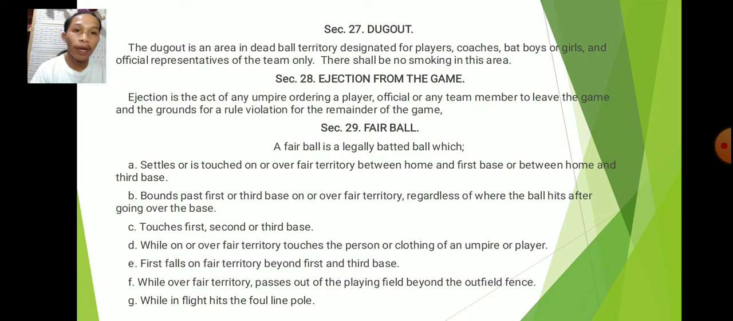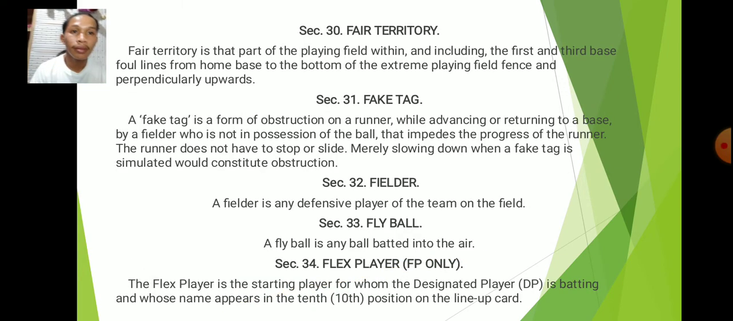29, Fair ball. A fair ball is a legally batted ball which settles on fair territory between home and first base or between home and third base, bounces past first or third base over fair territory, regardless of where the ball goes after going over the base, touches first, second, or third base, or while on or over fair territory touches the person or clothing of an umpire or player. 30, Fair territory.